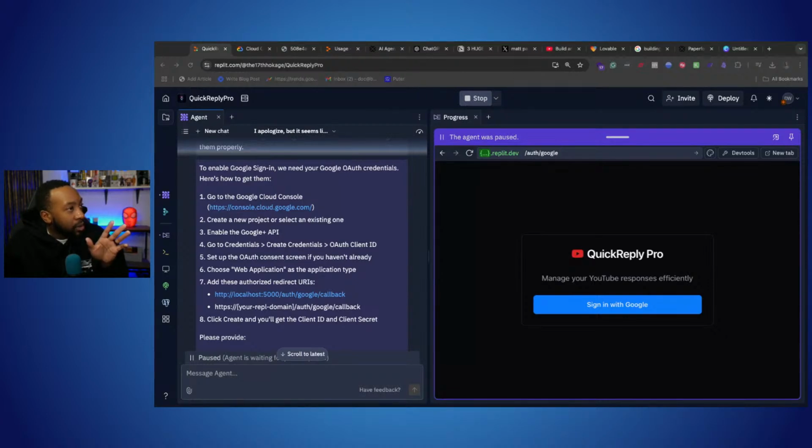Overview. Create OAuth client. Let's do that. Create OAuth client. A client ID is used to identify a single app. Okay. What are we doing? We're creating a web application for this one. We'll come back and build out the whole thing. Let's see. Quick Reply Pro.